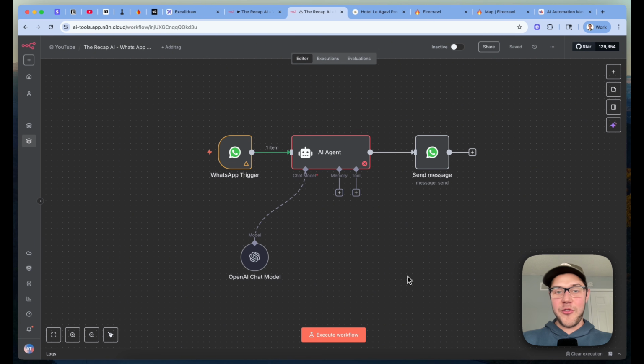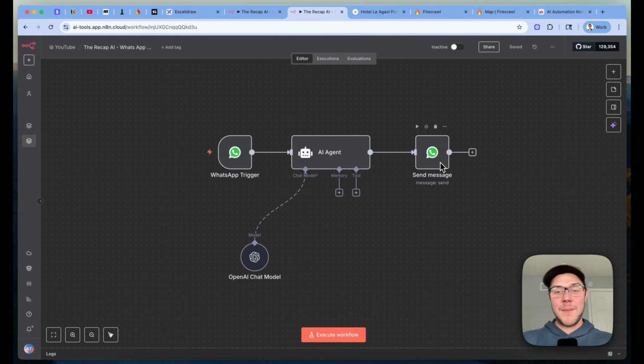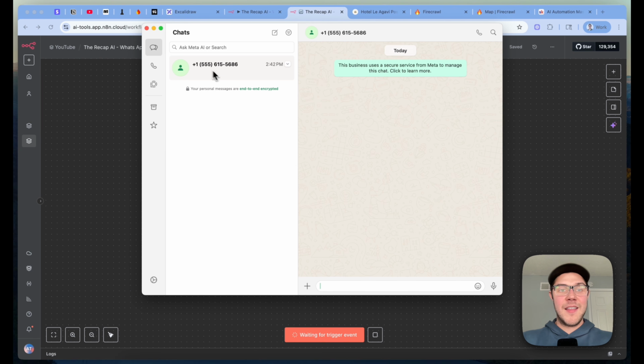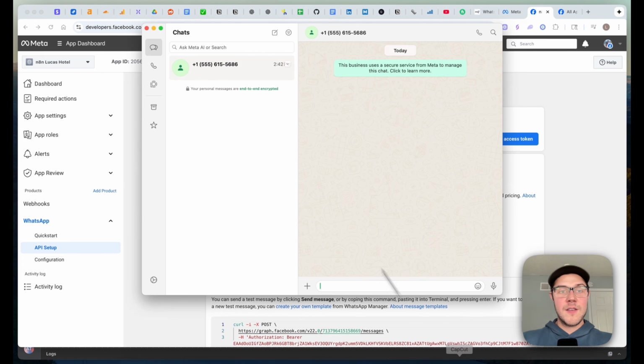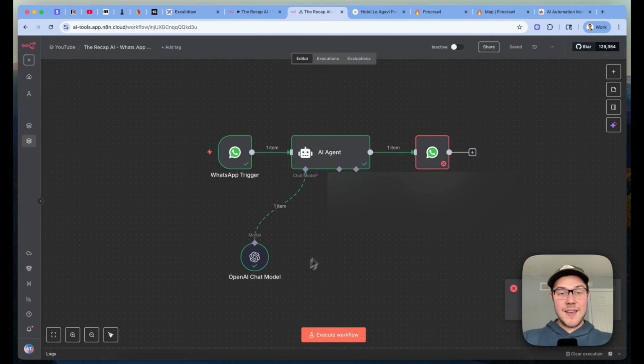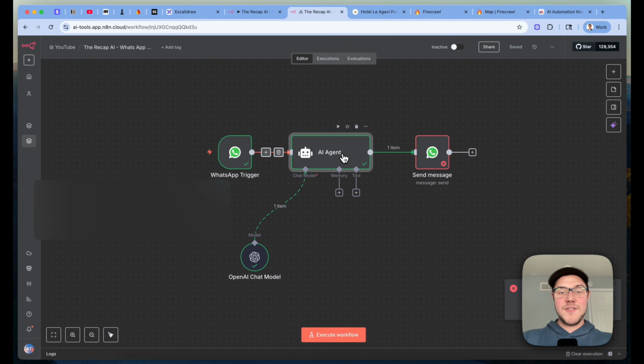So let's go ahead and do a full test here of this end-to-end flow, from WhatsApp trigger to an AI agent responding to a message. I'll click on execute workflow, pull up WhatsApp, and start a chat with this number here. This is going to be the exact number that's defined under our developers.facebook.com app we just spun up. So from test number, we're just going to copy that number, start a chat in WhatsApp, and be able to start talking to our agent. I'll say, hello, can you help me with my hotel questions? We'll send that in, come back to n8n since we're listening, and we can see we got our message received from this trigger that's getting passed into our AI agent.